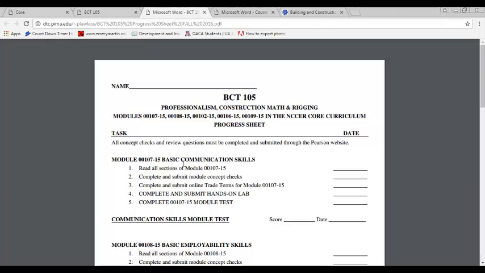It's step by step, tells you which sections to read, tells you what to complete on your Pearson account. It tells you whether there's a hands-on lab, and of course the module tests. The majority of our classes have module tests. You may have a class that only has a midterm and a final. So your progress sheet will tell you which is the case. So this should be the very first thing that you print out.